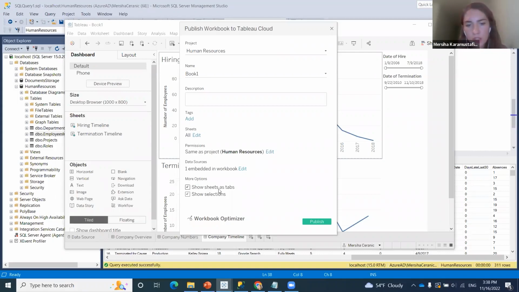We check this Show sheets as steps checkbox, and in the top toolbar of our Tableau online portal, we have displayed all of the dashboards that are published to Tableau online portal. And after clicking Publish Workbook to Tableau Cloud, the workbook will be published online to Tableau online portal.